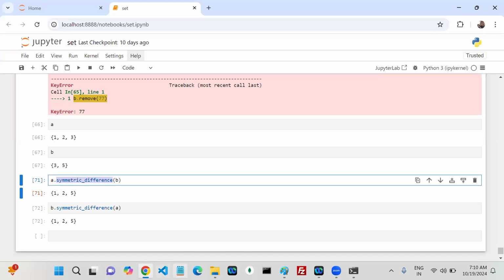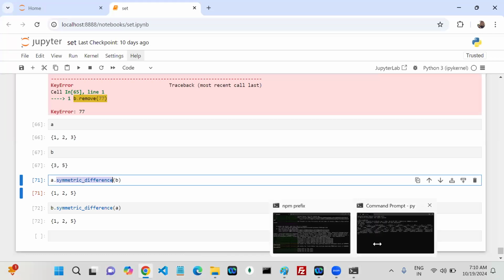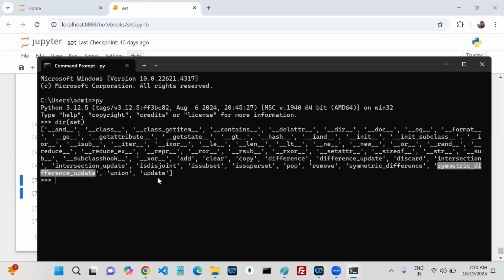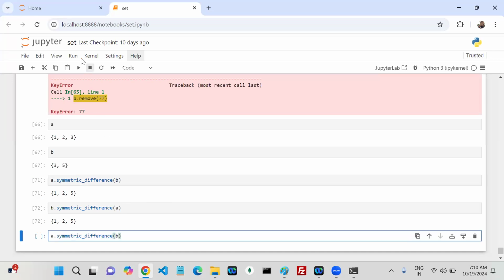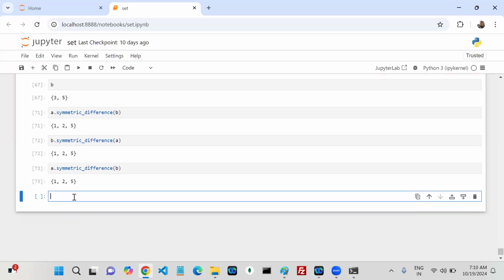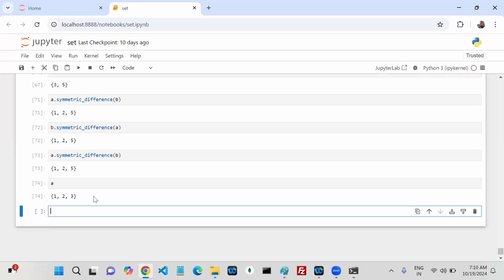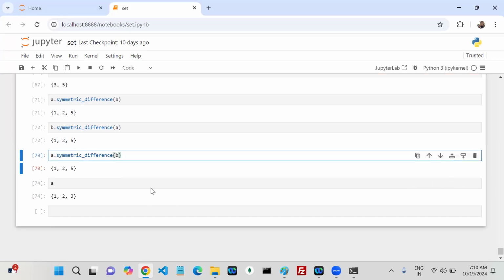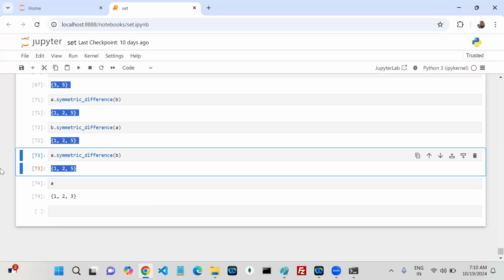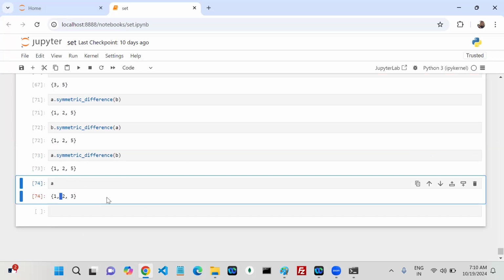Yes. The next one, symmetric update. This one is easy for us. Okay, A dot symmetric. A dot symmetric. The value of A changed or not changed? Come on, it returns which are not common, but it is not updated in A, right? A still the value is what? 1, 2, 3 only or not?